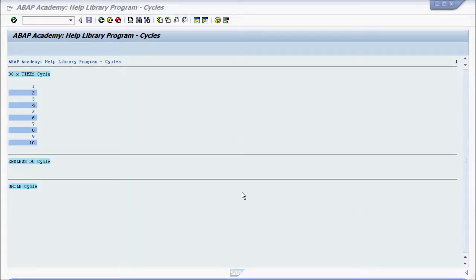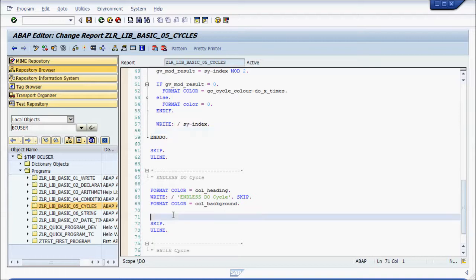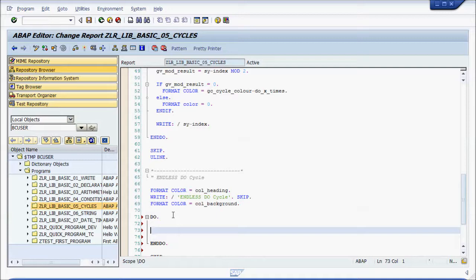The second approach how to create the same output is to use an endless DO cycle. An endless DO cycle is done this way: DO without the TIMES addition. This way the DO cycle creates an endless loop. Technically it stops at some time, it doesn't run forever even if you don't implement an exit from this cycle. The limit on how long this cycle runs is set up in the SAP system configuration.